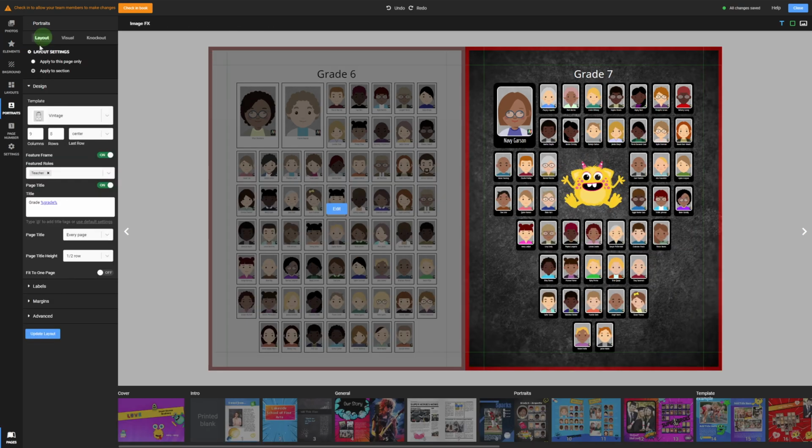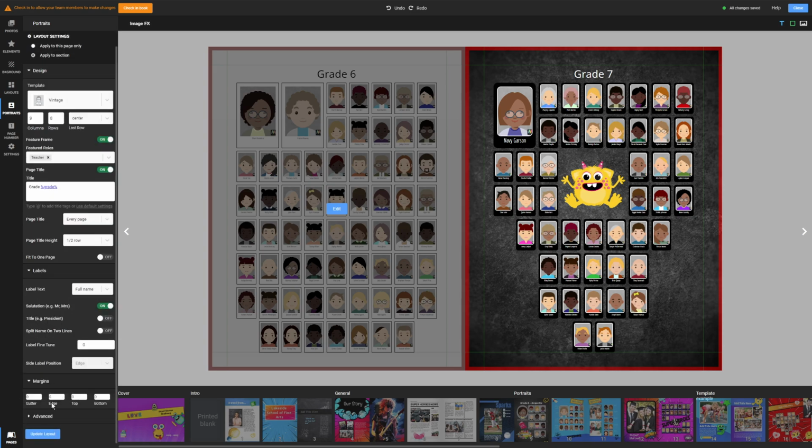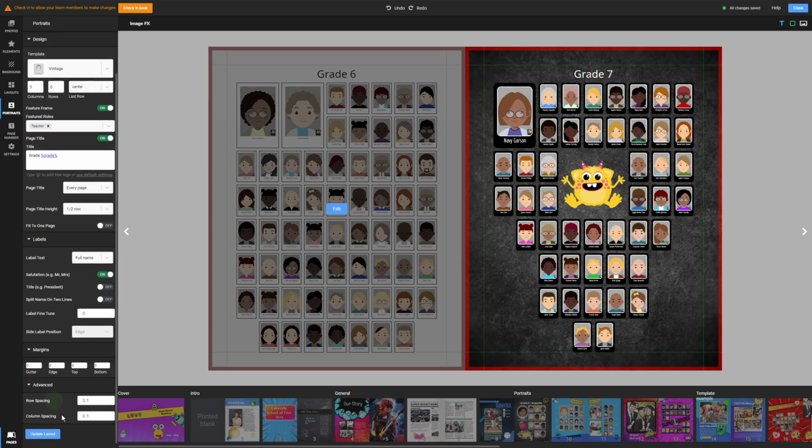Returning to Portraits, more features are available, such as Label, where we can add a salutation, a title, or split the name over 2 lines to name a few. The Margins option allows you to adjust where the portraits will be positioned, and Advanced lets you control the spacing between rows and columns. Let's return to the Book Manager by clicking Close.